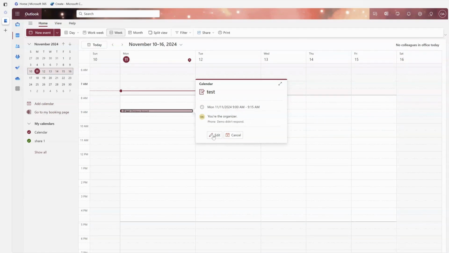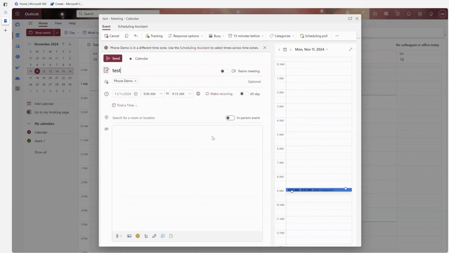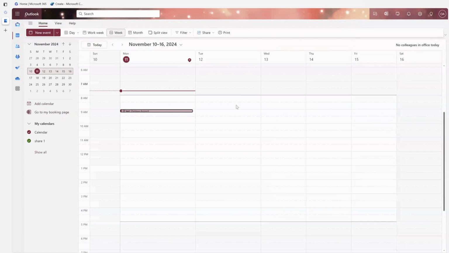And if I need to edit it, I click on edit, and it opens up the assistant again. And I can go in here and edit any events if I need to change the time. If I don't, I can just X out of it, and my event is on my calendar.